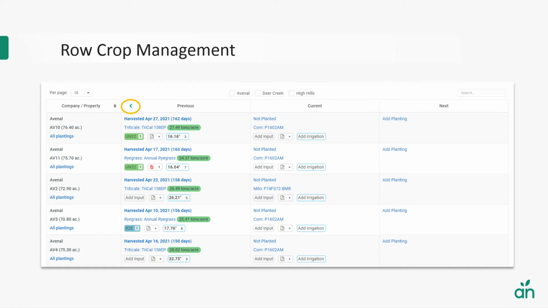And if you want to see all the plantings for the field, you simply click on this All Plantings link, and that will open a new window listing all the plantings that have been saved in AgNote for that field.